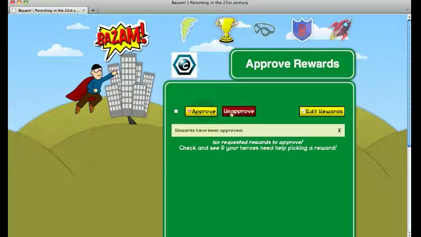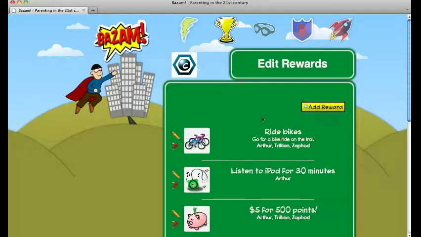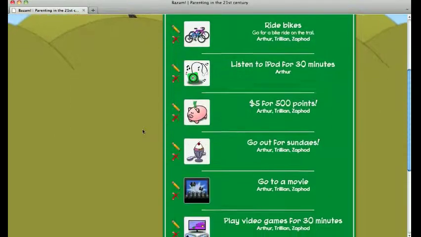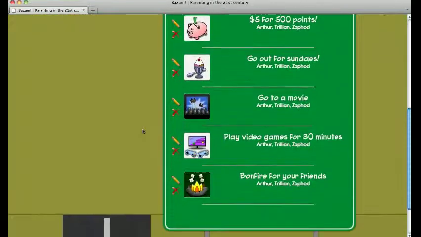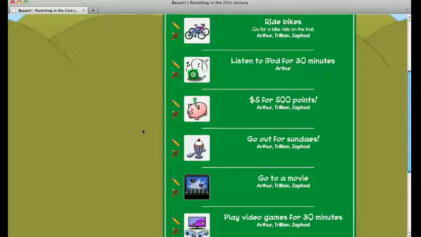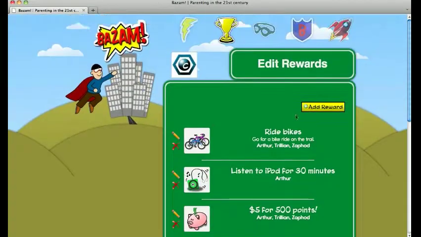You could unapprove and send it back to the user or the hero just as easy as it was to approve it there. Next, we're going to edit rewards and see what that looks like. Just like the edit chores page, we have a list of all the rewards here, and we can go in and edit any of these existing rewards by clicking on this edit icon. We can also add a new reward, so let's go in here.